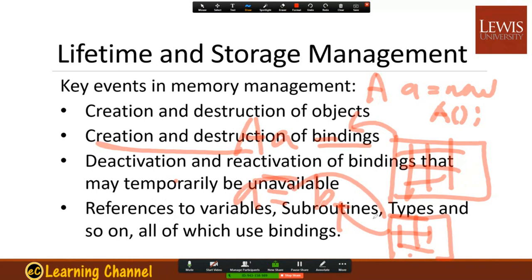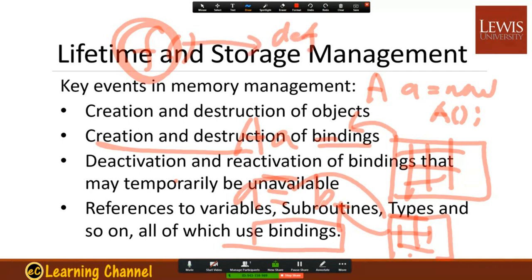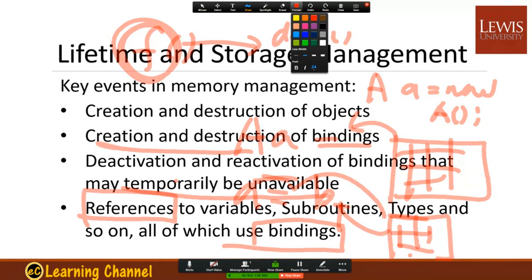Reference to variables, subroutine type, and so on, all of which use bindings. So basically, a reference to a variable or subroutine, for example a function in Python, can actually be a reference, and that also uses a certain binding to bind to its function body. And a variable, same thing, actually needs to use a binding. And something like, what is temporarily unavailable?